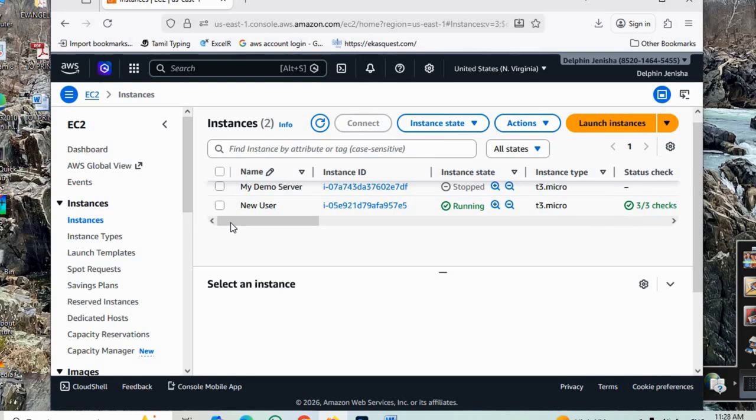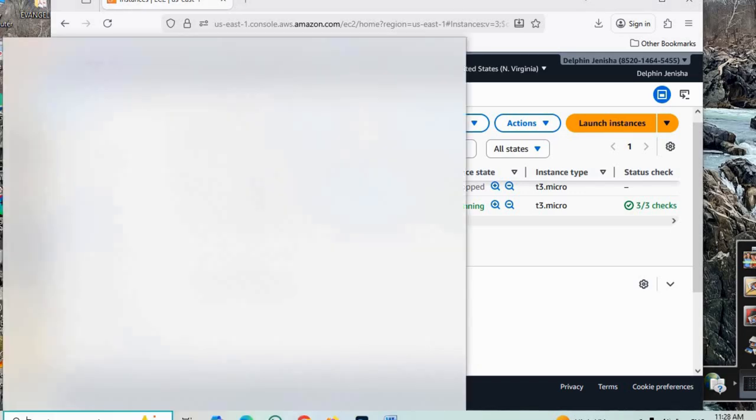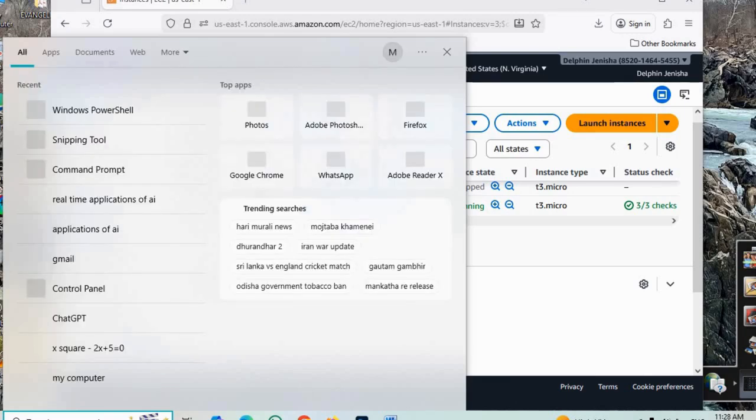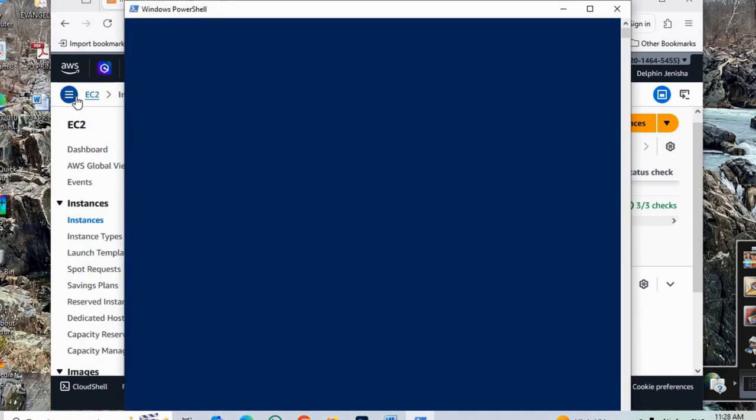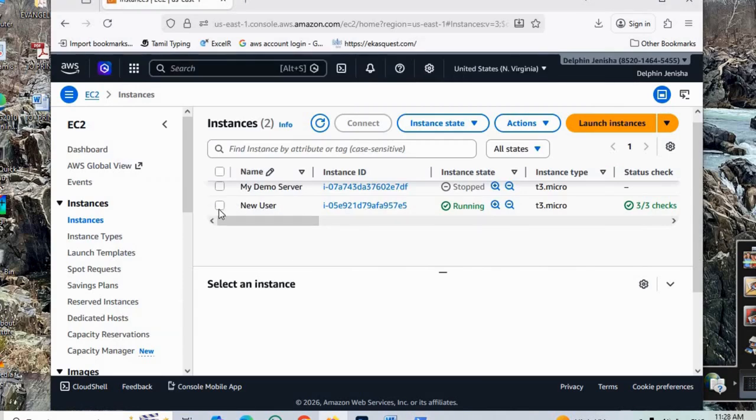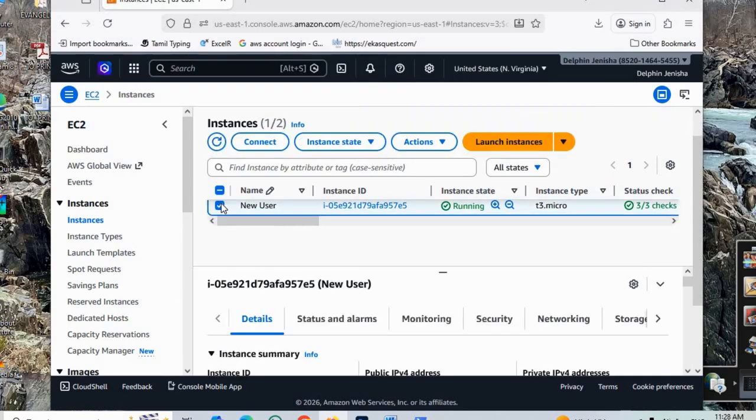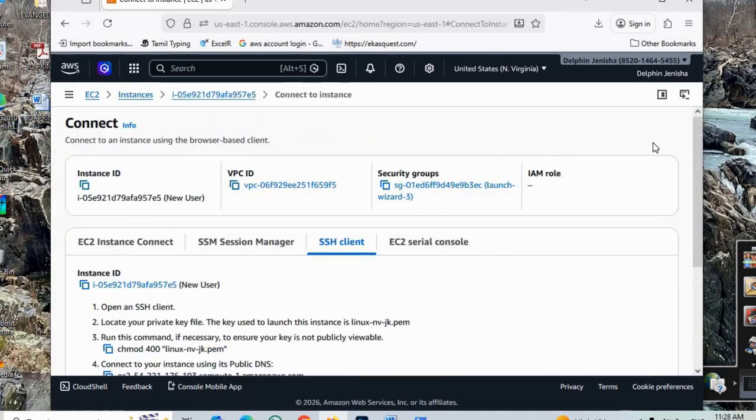To connect to the server from our local computer, we have to go to PowerShell. First we should click this one. This is the server we are going to connect to from the local computer. We should select the connect option.